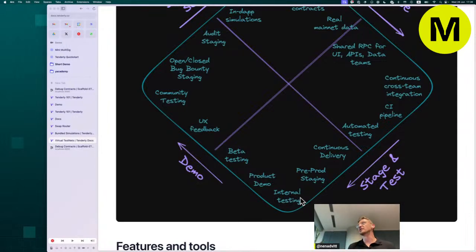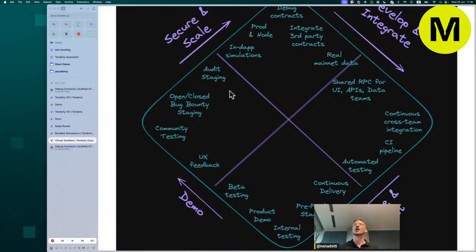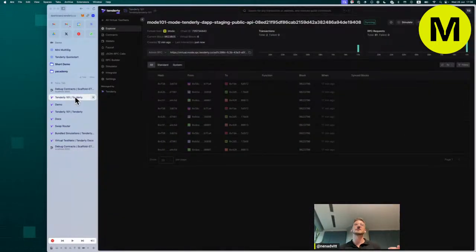Whether or not you have it organized or everybody does it, it's pretty cool for product demoing and beta testing, anything related to community testing. And it can even go further to audit staging. When the contracts are pretty much ready for auditing, you can actually stage them on a testnet so auditors can jump in there and try stuff out on actually deployed contracts. This is just to give you an idea of where all of this could be useful.